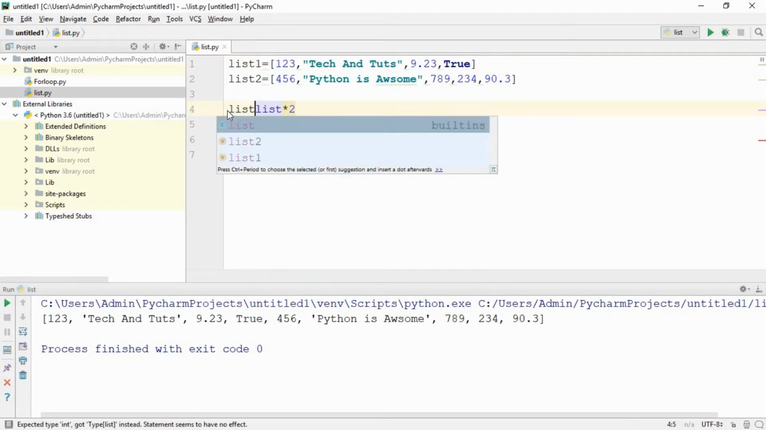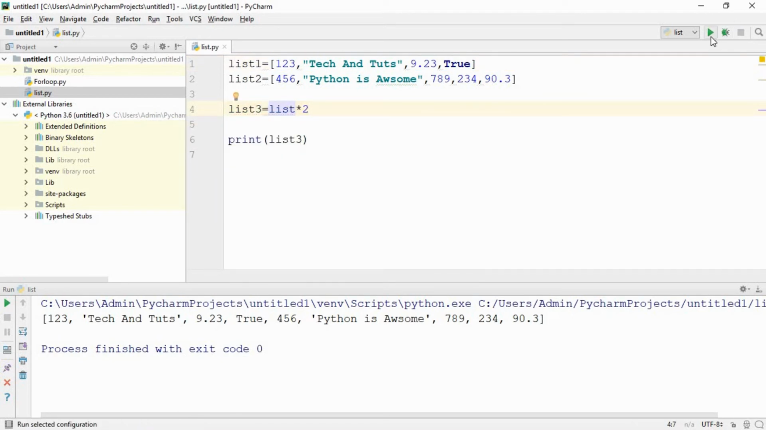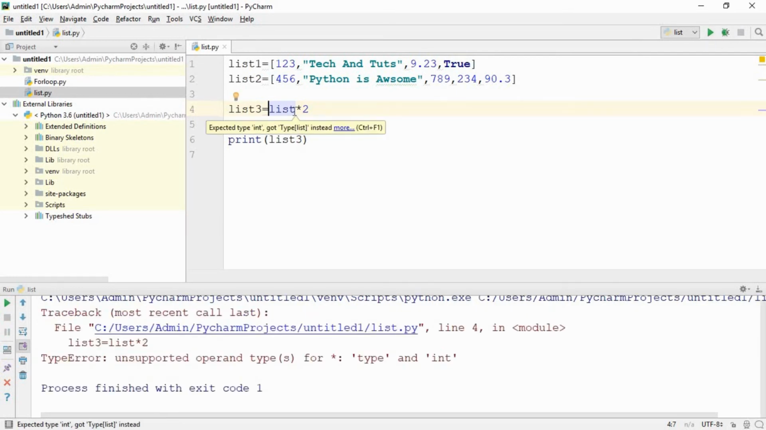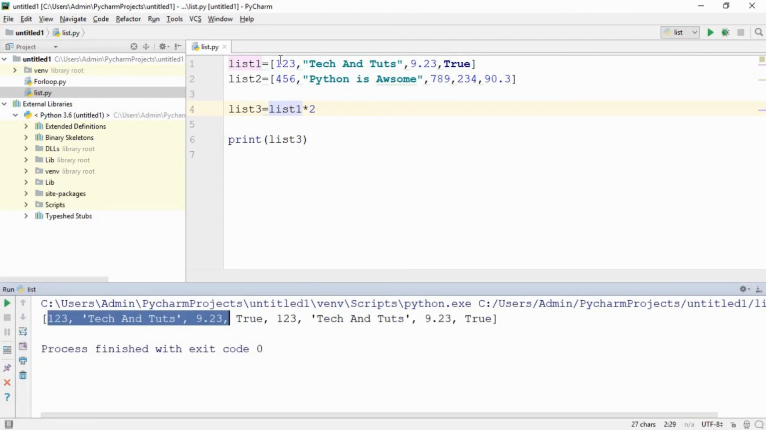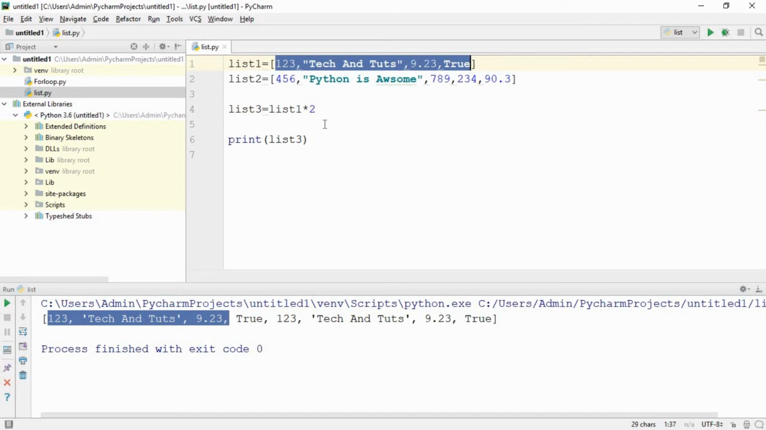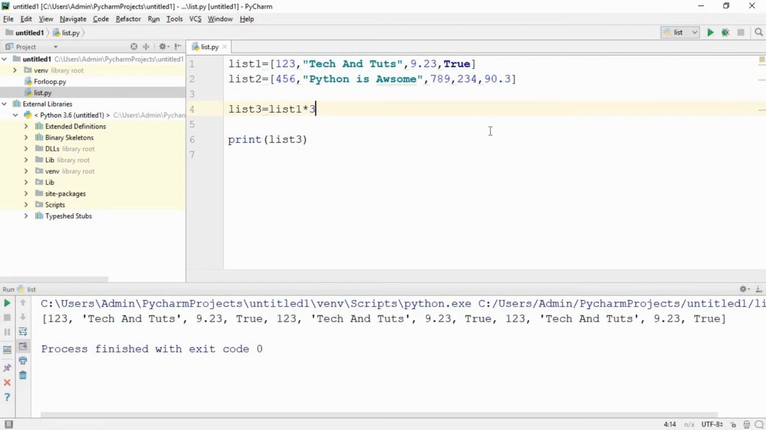Suppose I store this inside something called list 3, and if I print this, you can see it is list 1 repeated. So the elements inside list 1 are repeated the number of times you multiply with the list. If I multiply 2 with the list, these elements will be repeated twice. If I multiply 3 with the list, these elements will be repeated thrice. So you cannot do something like this. For that, you must run some kind of loop if you want to multiply something to these elements.